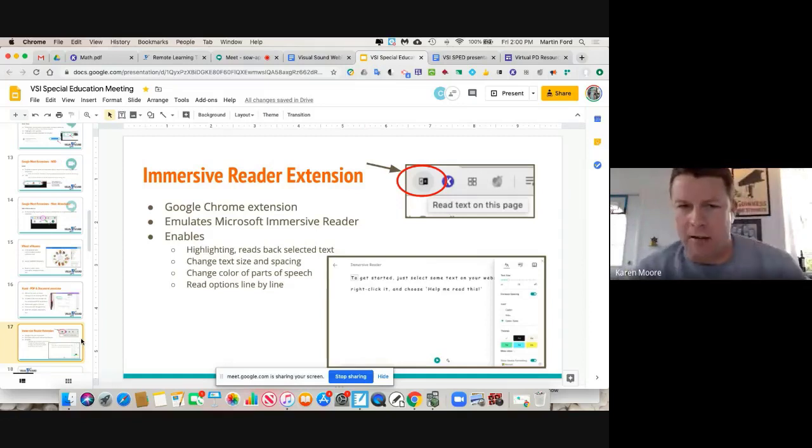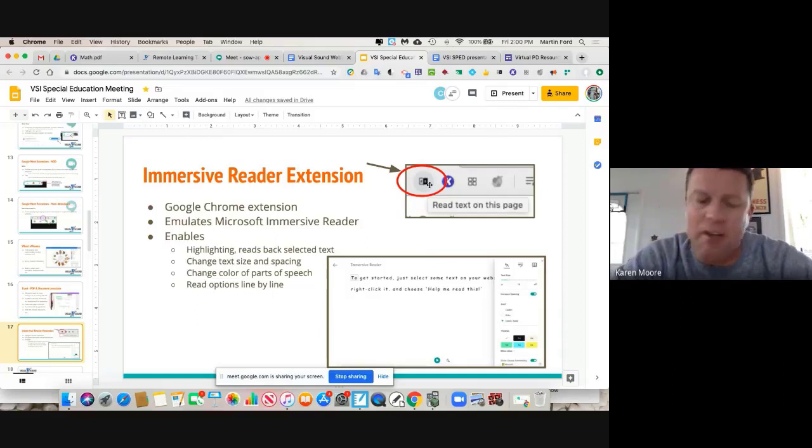Immersive Reader. Okay, this is phenomenal. This is probably my favorite since being out of school. Immersive Reader mimics what Microsoft's Immersive Reader does, and the extension's right up here in my toolbar. And it looks just like this. It's easier for me to explain.